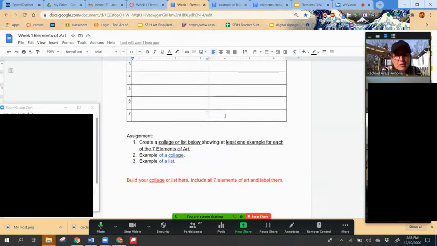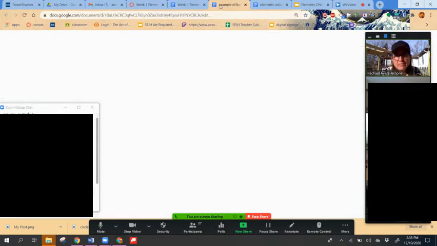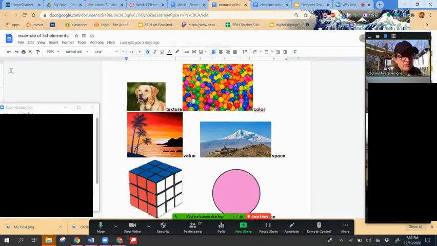And then you're coming down here, and I've given you 2 examples of what you're going to make. So you're going to make either a collage or a list. Either one of them needs to be labeled though. Okay, so here's my list. So this person labeled this dog as being texture. Okay, I want you to make sure you label them because sometimes they could be interchangeable. So I could also call that value scale because there's multiple shades of that brown on the dog. Okay, does that make sense?